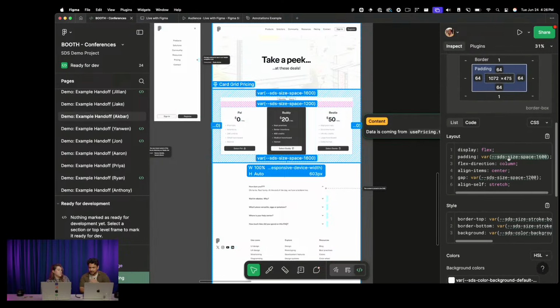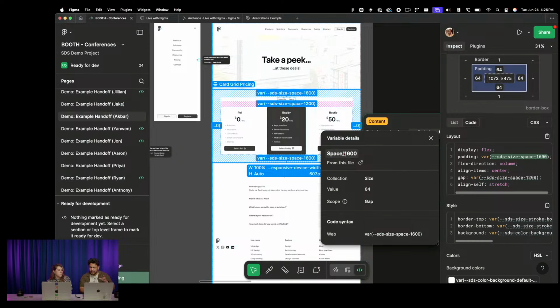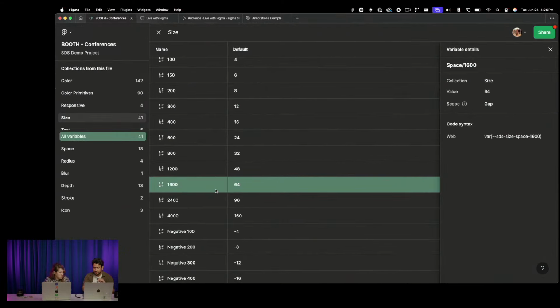When you click on this, we have our spacing values, and you'll notice that the spacing value here is actually named differently from the code syntax that is showing over here. So SDS size space 1600 is different from space 1600. And this is actually coming from our variables table. If I go down here, it's showing me that variable detail and the fact that we have a code syntax here.